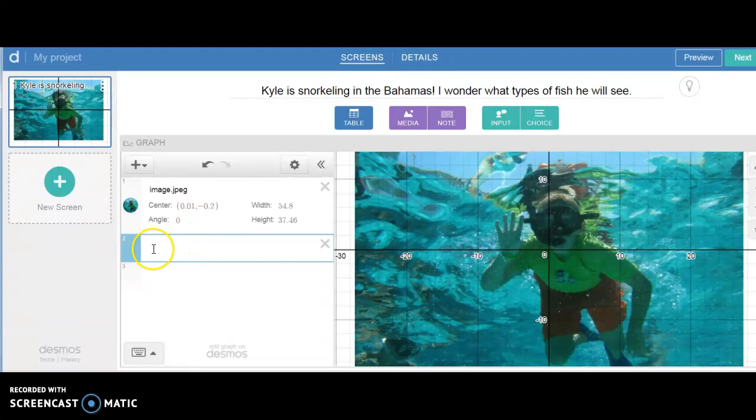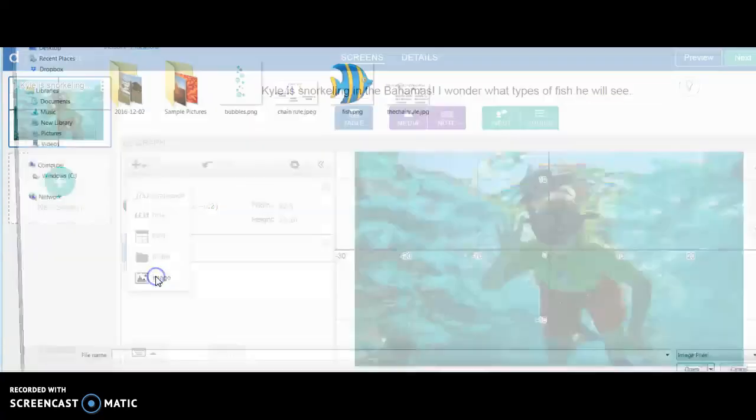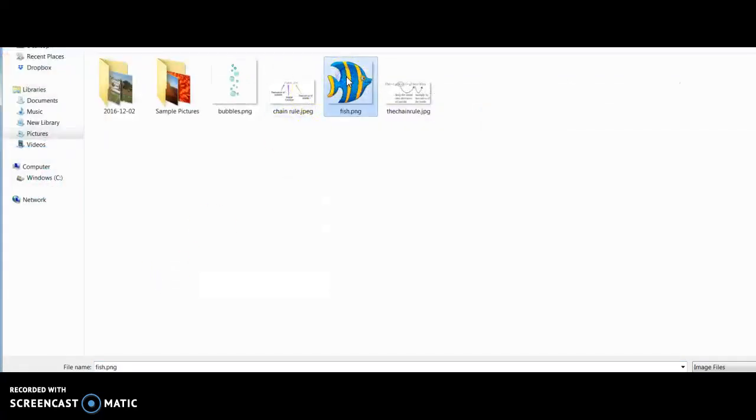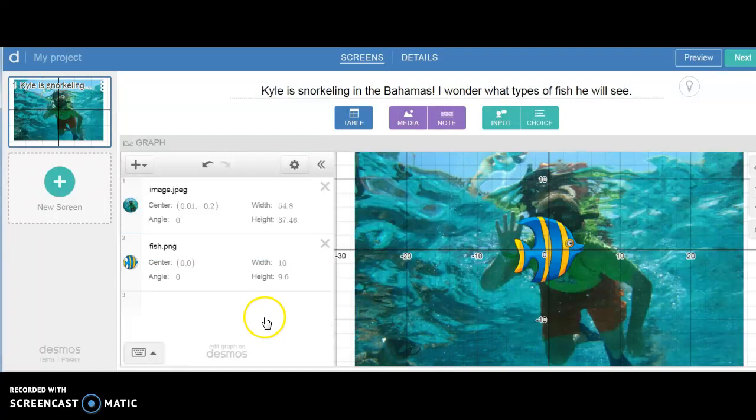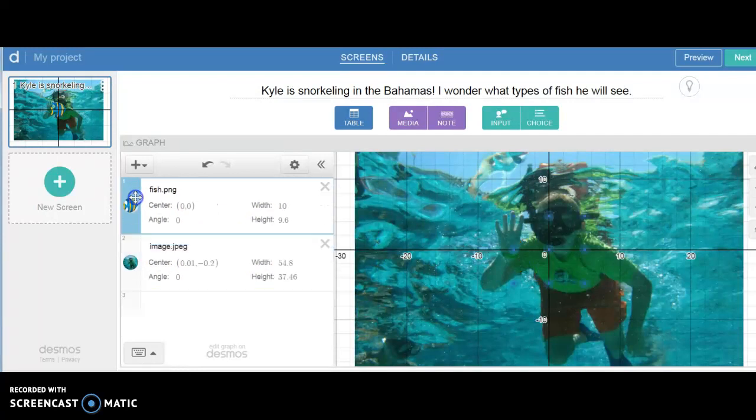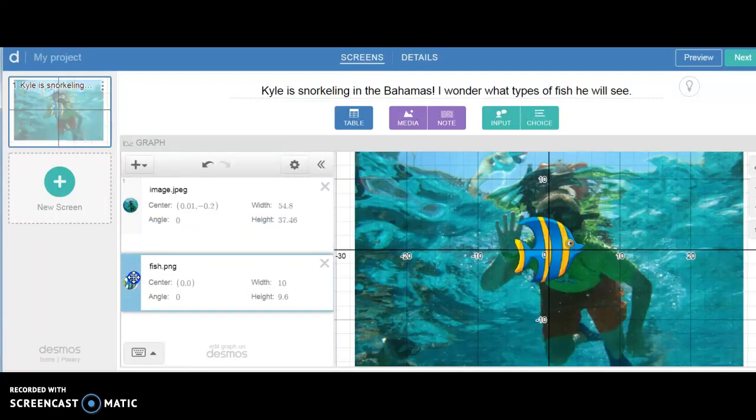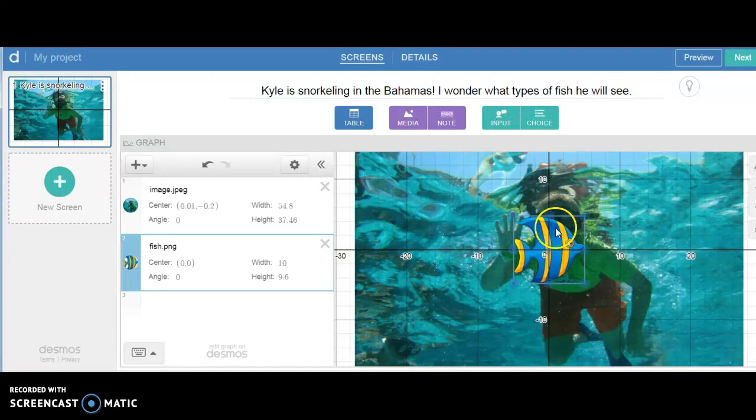Now I want to add my fish. So I'm going to add an item, choose an image. Here's my fish. Once that is added, I can click on it. I can move him behind or in front of the scene. So obviously I want him in front of the scene. I want to make him a little bit smaller, so I'm going to shrink him down. And then if you grab the center blue dot there, you can move the fish around wherever you want.